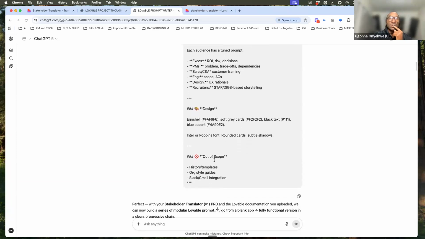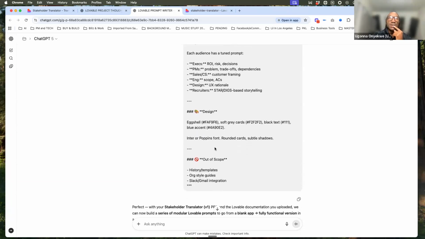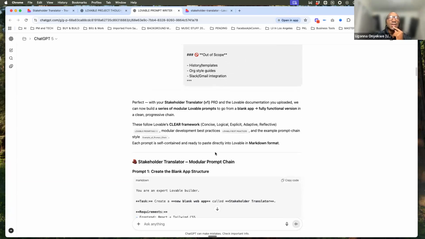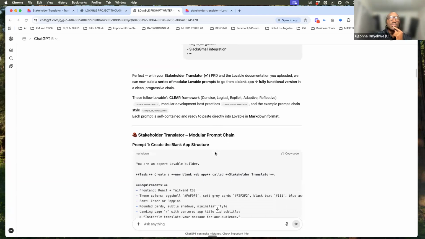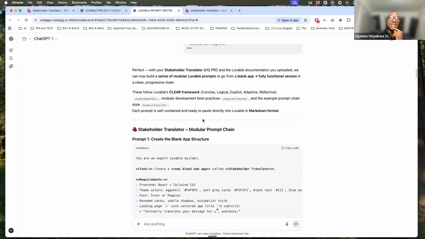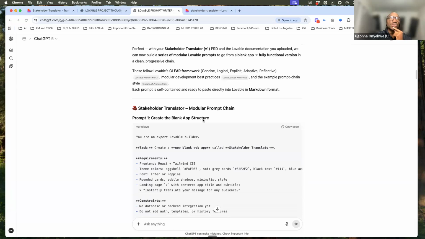And so the design, all that is scoped out already. Part of the documents that I uploaded to this project were actually from Lovable's documents, like best practices for writing prompts, etc. I basically copied all that and put it into this project, so it has a clear framework of how to do all that.